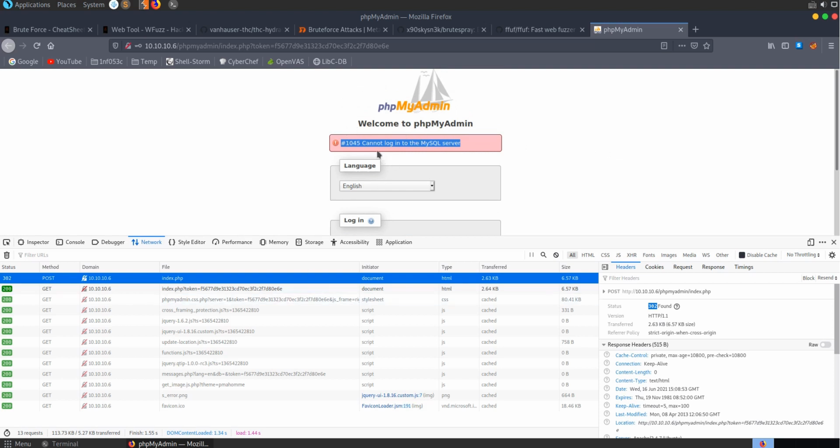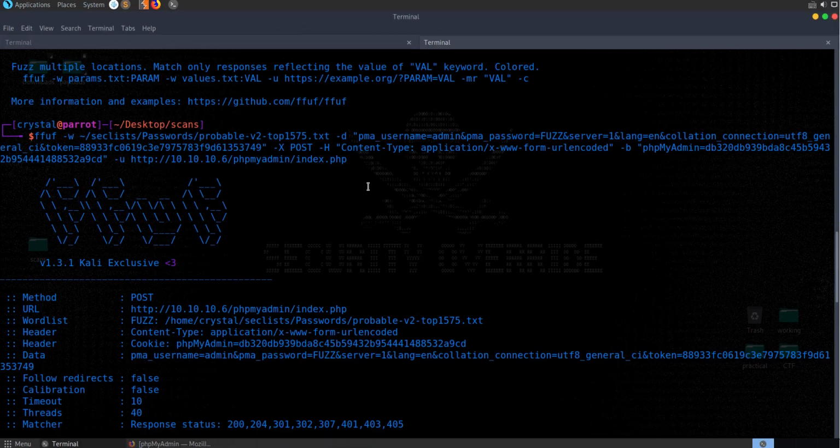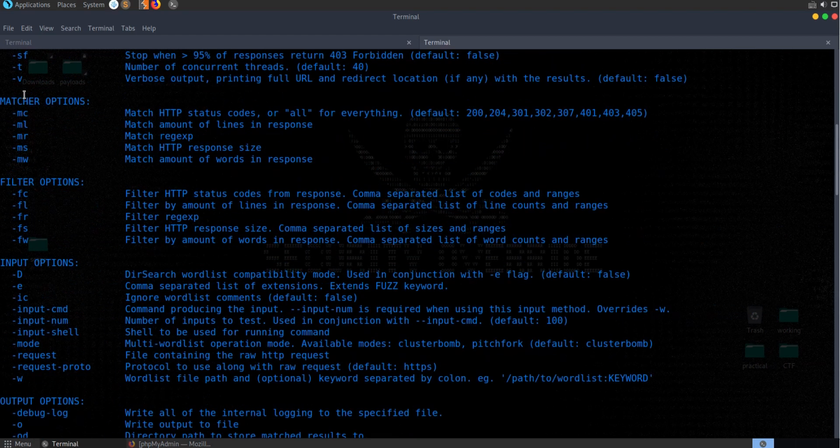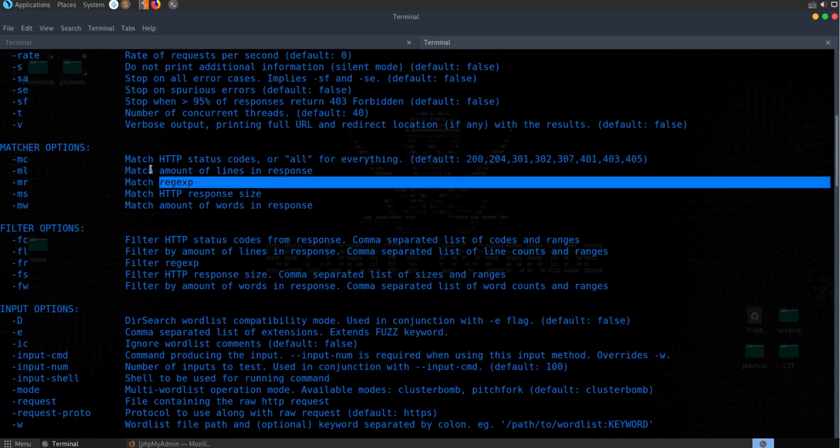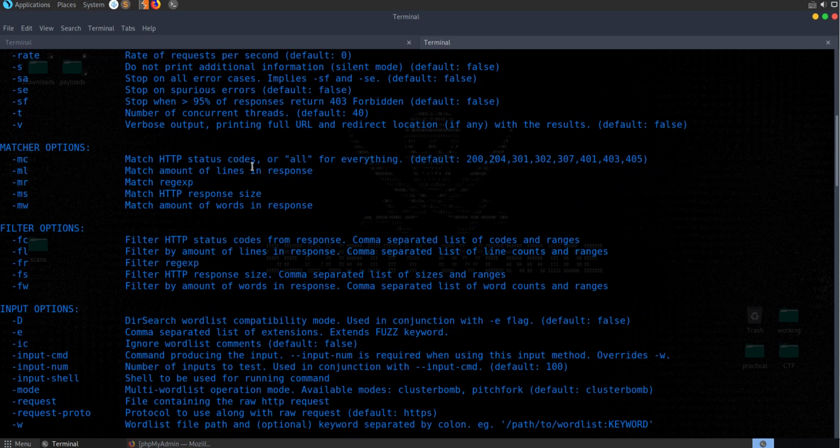So we might want to say that we don't want to look at any requests that contain this string, "cannot log in", or we might want to say we only want to look at requests which contain the string "successfully logged in", or we could do the same things based on the size of the page. So if we have a look at our help options again, that's basically matcher and filter options. So we can say, for example, -fc, we want to filter out any 302 responses, so any response codes that are 302, we don't want to see them. Or we could say in our match regex, we only want to see responses that have "successfully logged in" in them.